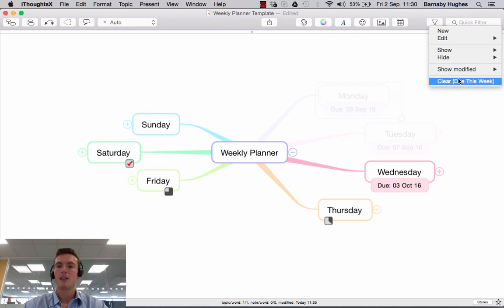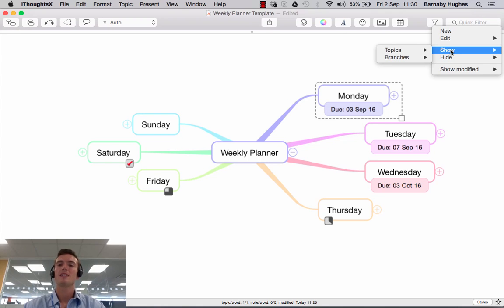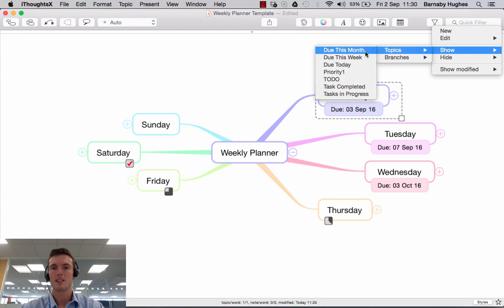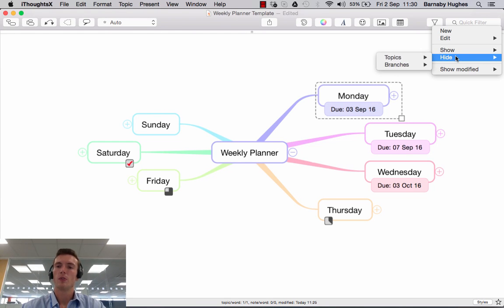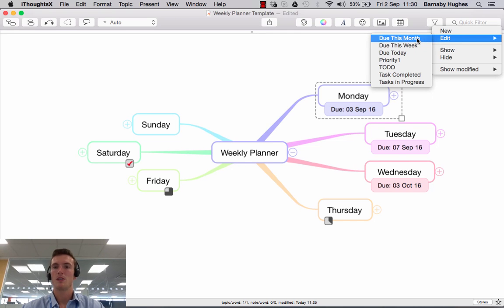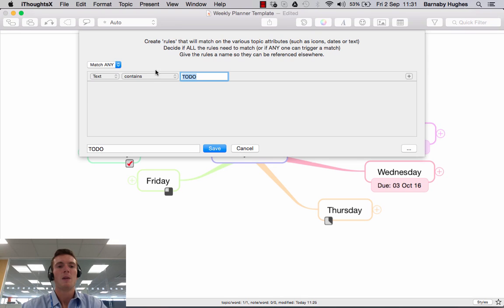So hopefully that's just a clear demonstration of how you can use the pre-existing rules within iThoughts. Like you can see due this month, due today, priorities, task completed, task in progress, and so forth. If none of these rules are useful for you, you can edit the existing ones. You wouldn't necessarily want to change the rule for due this month because that's fairly self-explanatory. For example, the to-do rule, if I click on that under edit, the built-in iThoughts rule says that if you tell it to filter by to-do, it'll search for anything that has the text, the word to-do, written like that within the topics. But maybe that's not how you want to use it. Maybe you've got a particular marker or something that you're using to mark as a to-do, and you can tell it to filter by that.